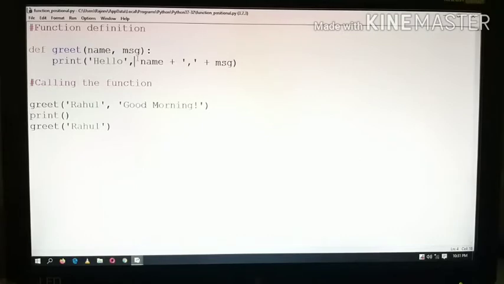Means if there are two parameters, you are sending the two parameters here. For name you are passing Rahul, for message you are passing good morning here. Means if there are two parameters, then you have to provide two parameters. If you are not doing this, then you will get an error. This type of passing parameters is known as positional arguments. This is of type fixed function arguments. Means if there are two parameters, then you have to provide two parameters while calling the function.